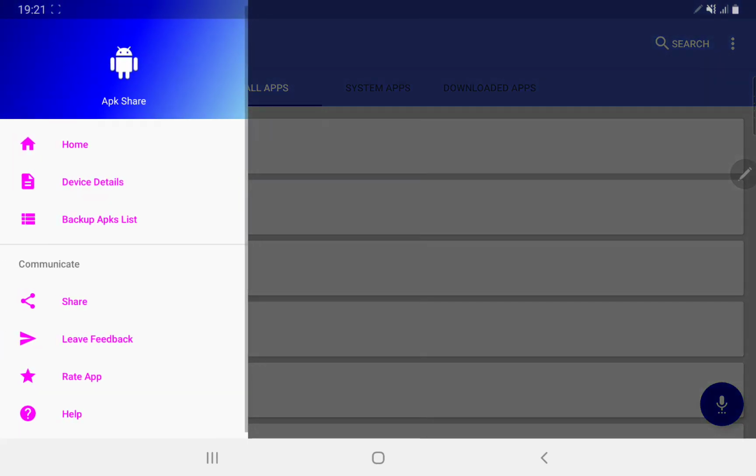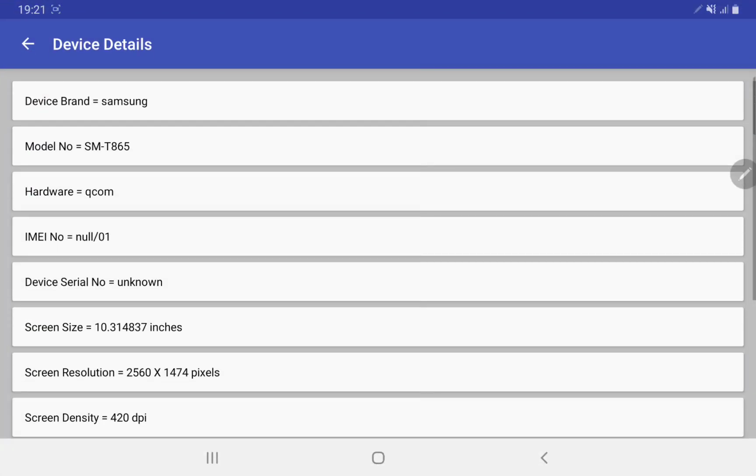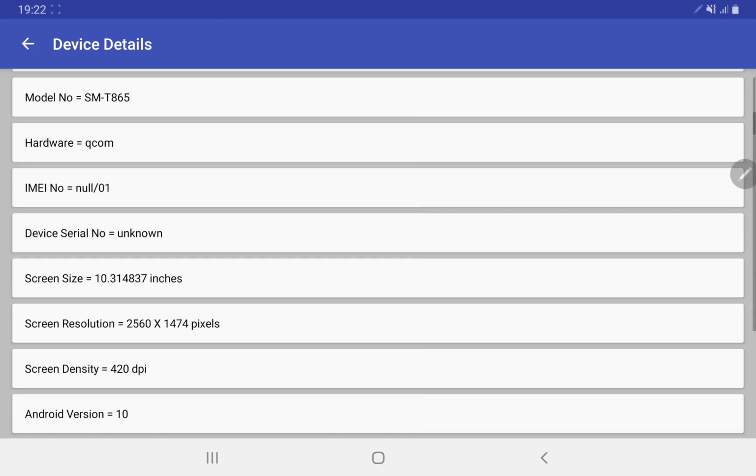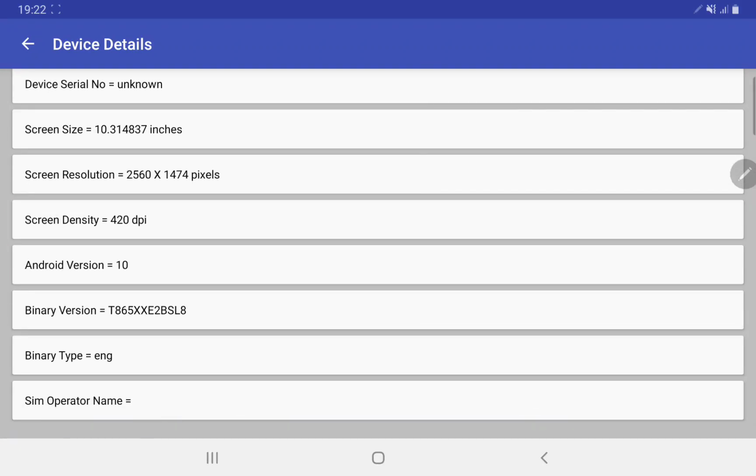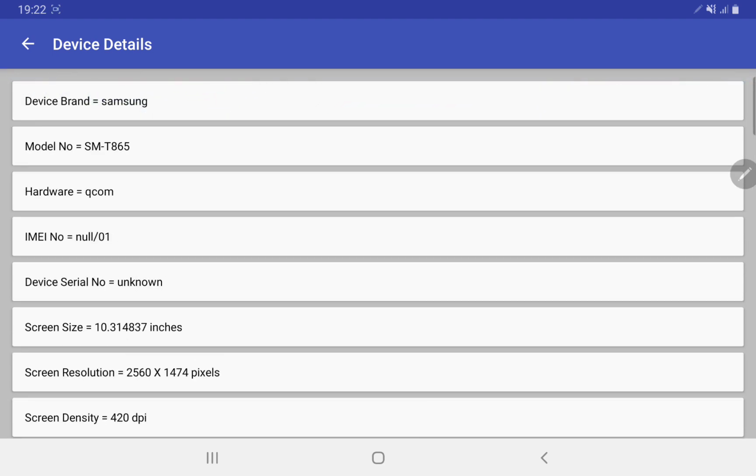Apart from that, you can see the device details also here, means which brand of device you are using, what the model number is, what the IMEI number is, what your device serial number is, all the features that you want to see in the settings and the different sections of the device. You do not need to go to different screens. All of the device specifications, you can see in a single window within this application in the device details section.